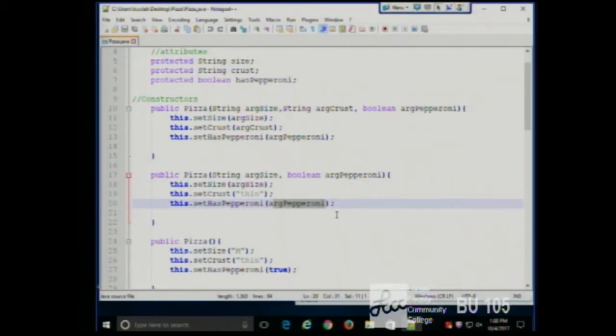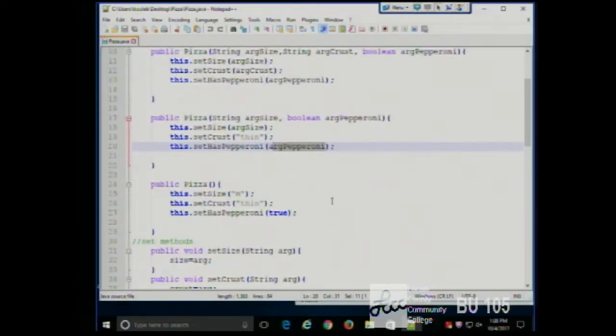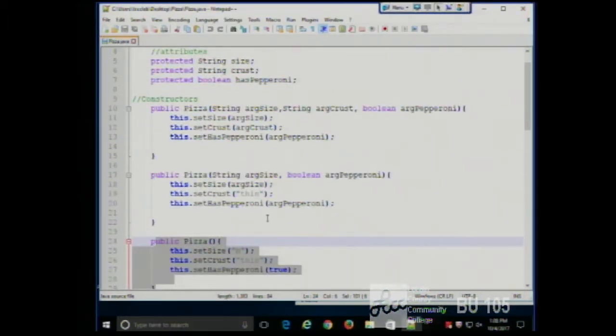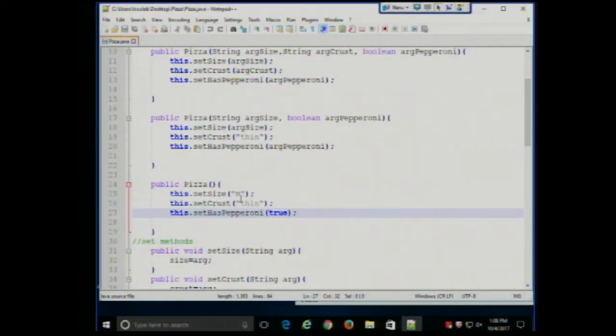In this case, we have no arguments. This is a no-argument constructor. Again, if we wanted a no-argument constructor, we have to put it there because we've defined other constructors. And in this case, we default the size to medium, we default the crust to thin, and we default pepperoni to true. All right? So that's our constructors in this case.